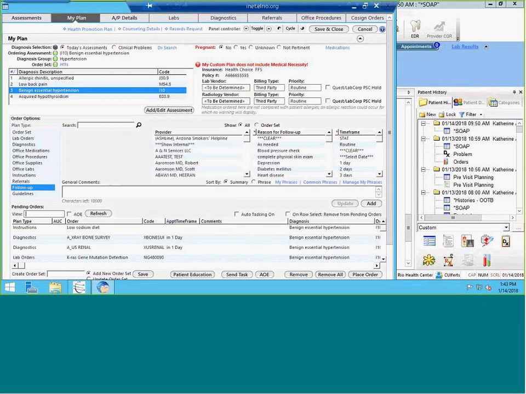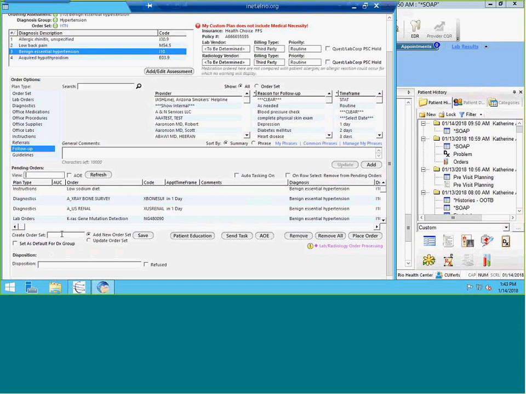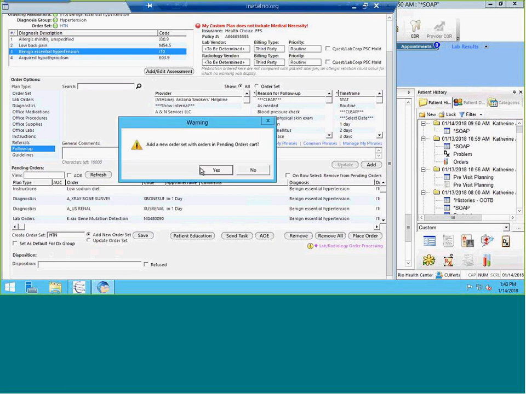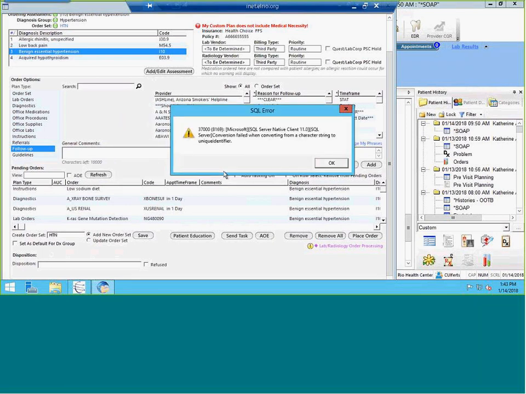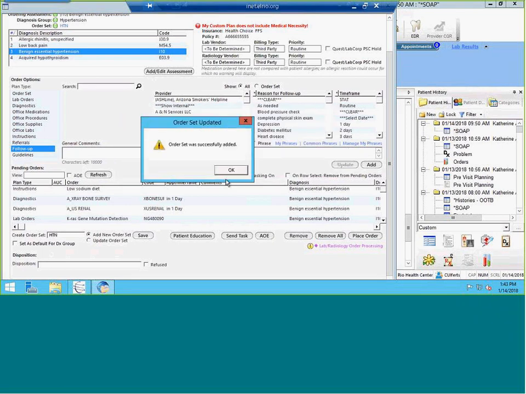Whoops. In the area there. Let me come down a little further. And I'm going to create the new order set, and I'm going to say HTN. Sorry, I didn't get green there very well. HTN, and I save that order set. Okay. Got a little error there, but it was added.